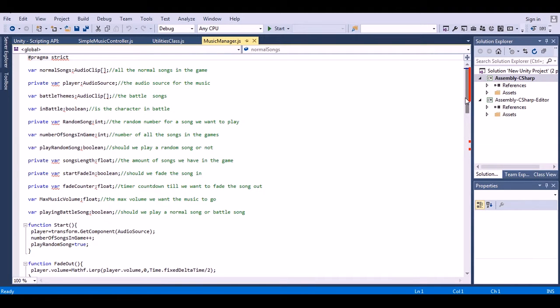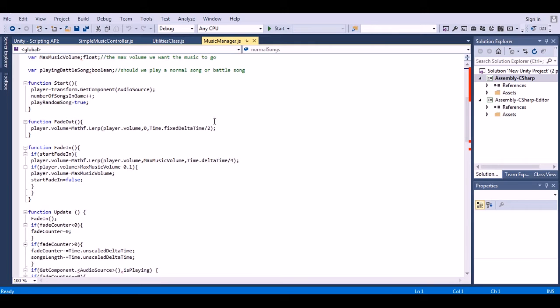Now let's go down a little bit. Right here, we get the player, the audio source on the game object. And if you didn't put an audio source on here, this will give you an error. I might change it so it adds it automatically, but right now just make sure that the audio source is on the game object that has the music manager. Then we have the number of songs in the game. This is just used for calculation.